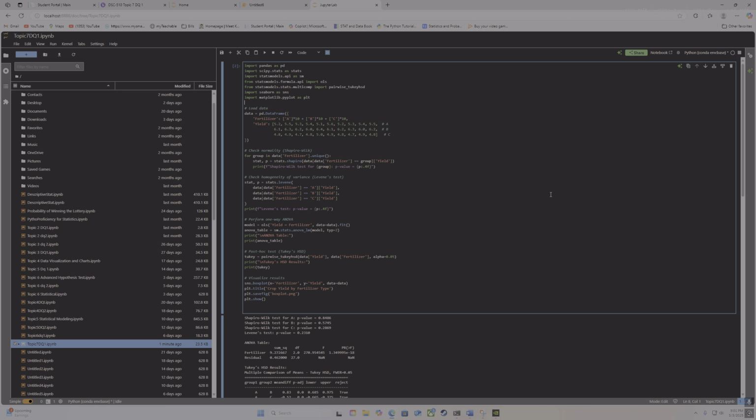ANOVA is perfect when you want to compare means across multiple groups, like testing if different fertilizers lead to different crop yields. Here, the independent variable, fertilizer type, is categorical with three levels, A, B, and C. The dependent variable, crop yield, is continuous. ANOVA checks if the group means differ significantly.